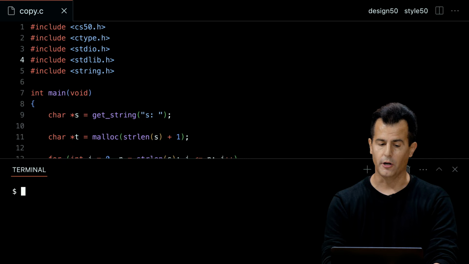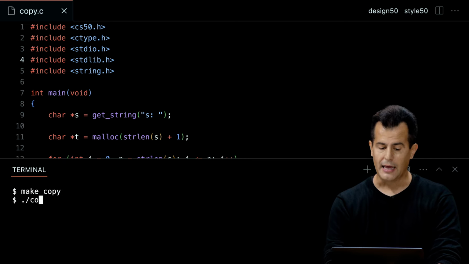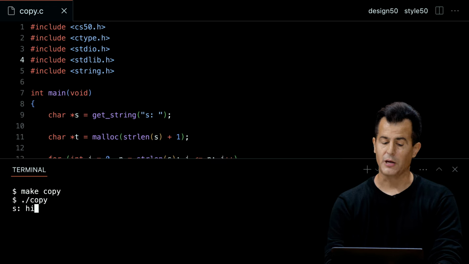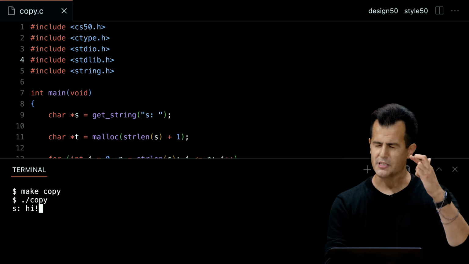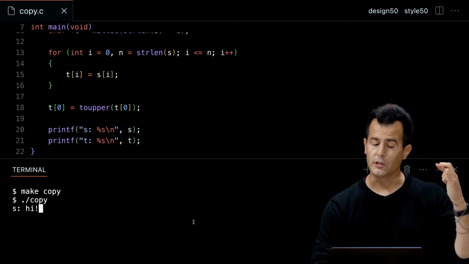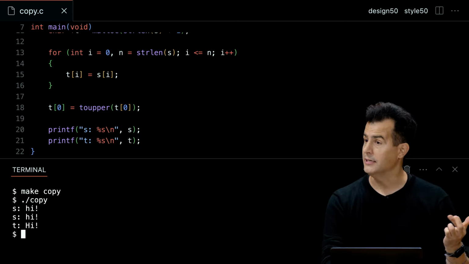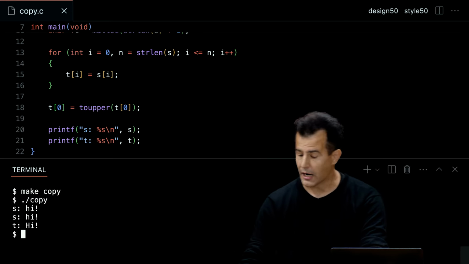Let me open my terminal window, make copy, ./copy. And now let me type in hi exclamation point in all lowercase. And I should see in a moment the output of both s and t, but hopefully only one of them is capitalized. And indeed, I've done it somehow. So what actually just happened?